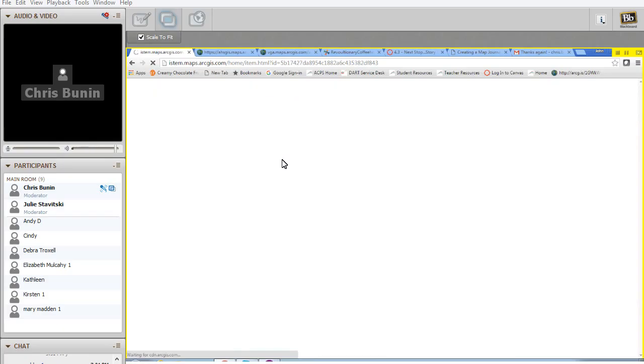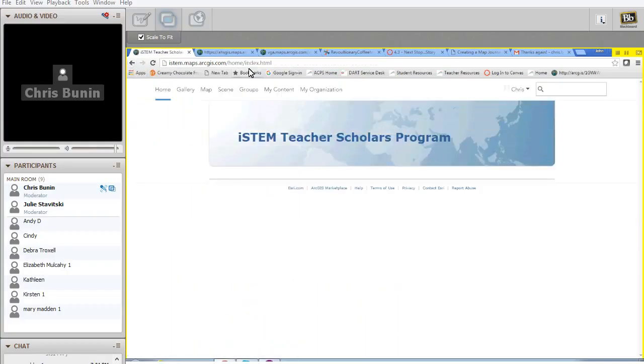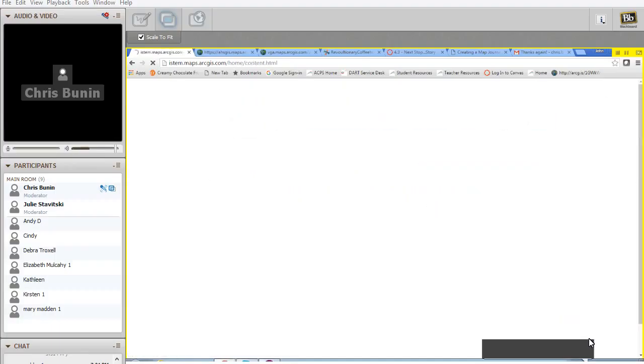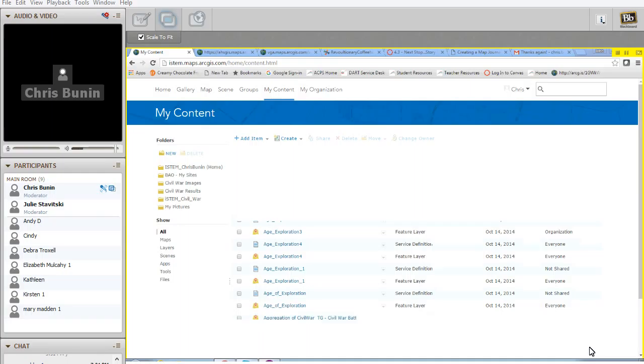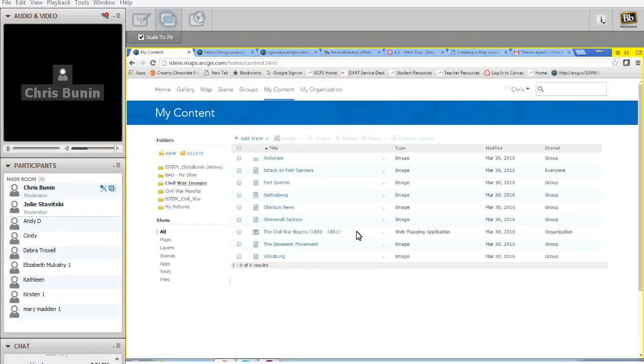So we made a map on the American Civil War, and I added a few map notes to it. And then I also, in my content, created a story map app, and the directions show you where to go to create this. And then I also created folders over here to keep up with all of my things. So I created a folder with Civil War images, and then I created this web mapping application.